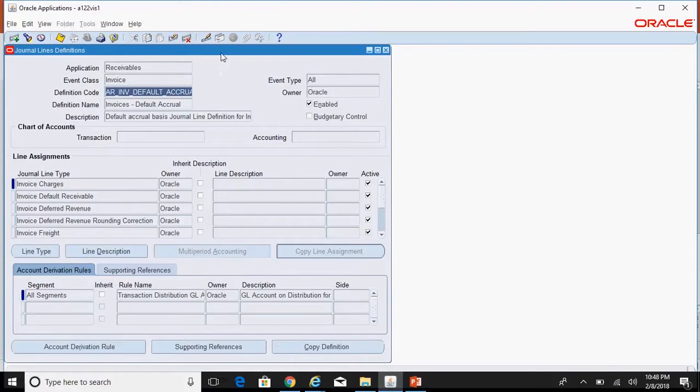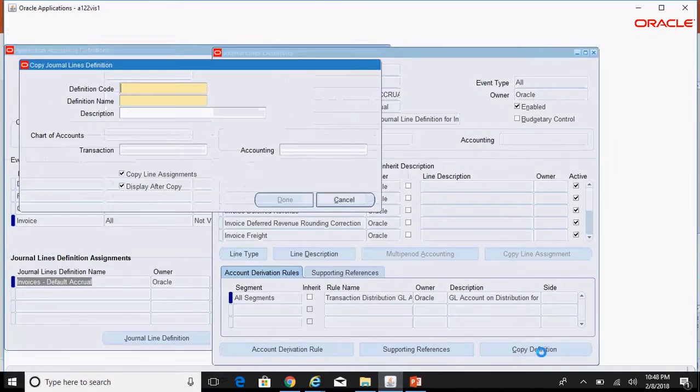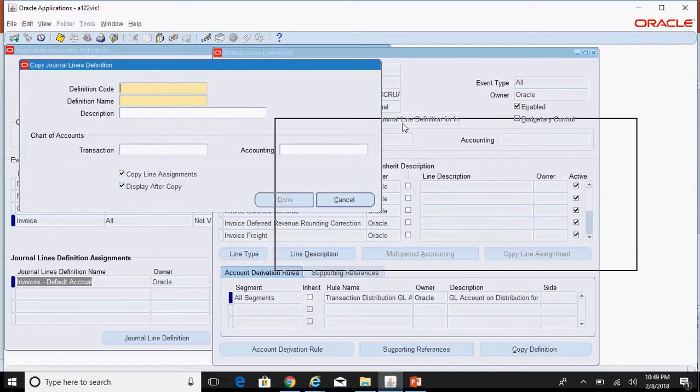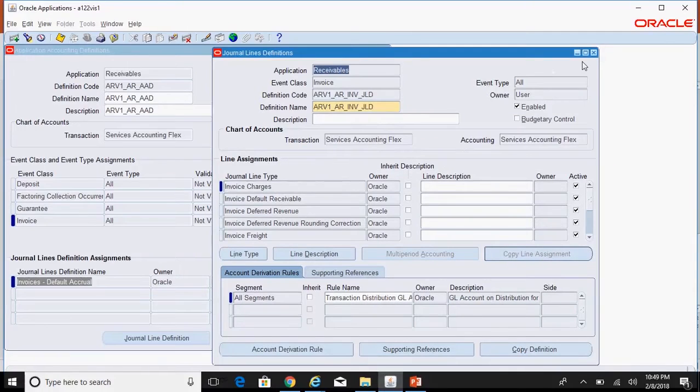So again, we need to copy this standard general line account definition and create our own version. Click on copy definition. Now this will create your version of general line definition. So I'll say ARV1_AR_invoice_JLD, ARV1_AR_INV_JLD, services accounting flex. Okay, so this is your custom JLD. Copy that. This is your custom JLD.